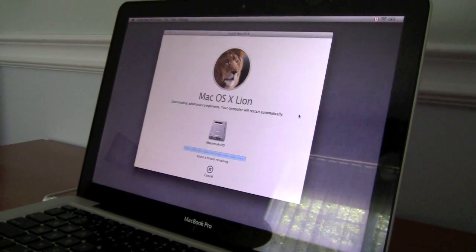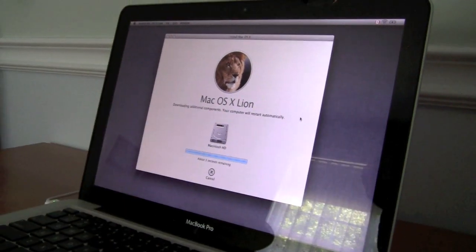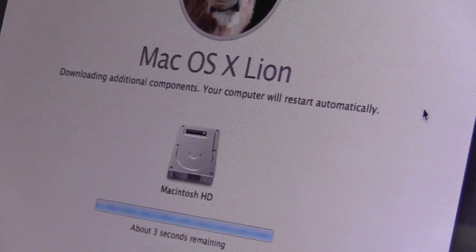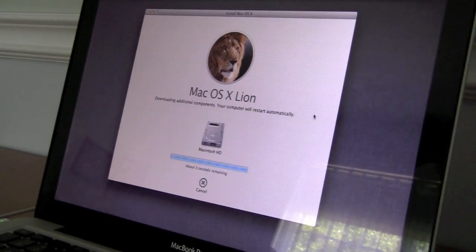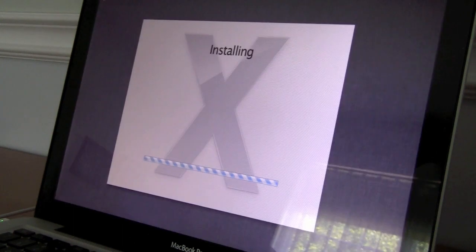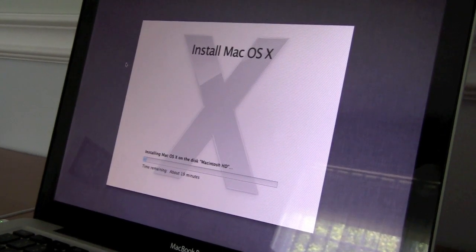So I'll check back when this is finished up. Okay, guys? Peace. So, guys, it's been a while of downloading your additional components. You can see there's some things have changed. The bar there looks a little different texture than it did before, but it's all good. Here, it's booting it back up, so now it's installing. It says installing Mac OS X on the disk Macintosh HD, time remaining about 20 minutes, so it'll probably take 20-25 minutes, so I'll be back when this is all set up and done, okay?